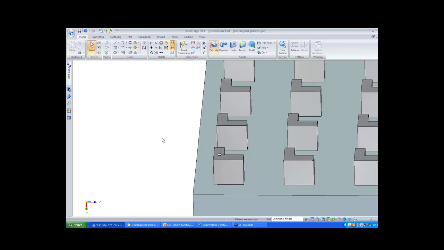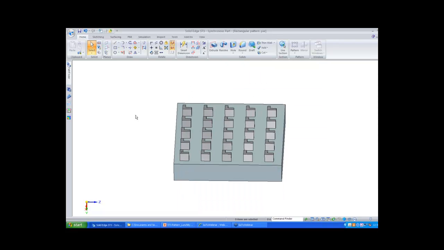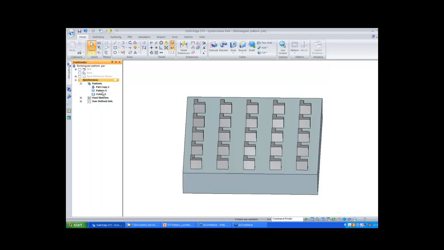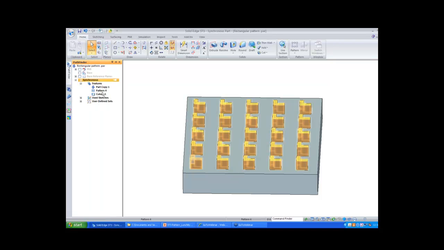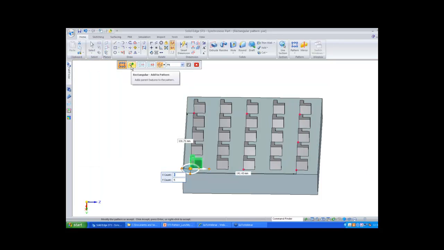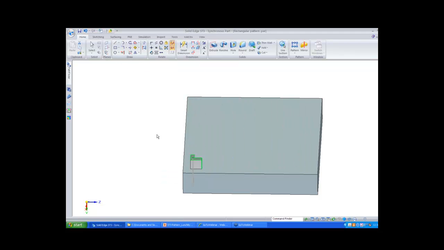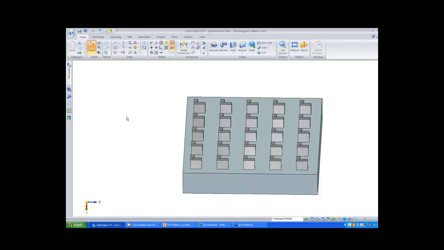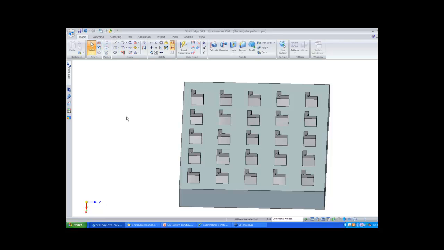So the reason why I created this feature on the top face is I want to add this feature on the existing pattern. So the way you can do this is by just selecting the pattern command, and on this quick menu, there's a tab here that says add to patterns. You can select this tab, and then you can select the feature which you just created, and you'll see that by doing this, you can quickly add the hole on all the pattern instances just by one click.